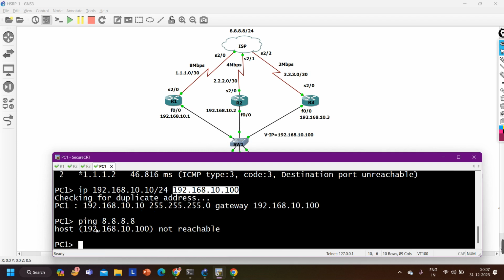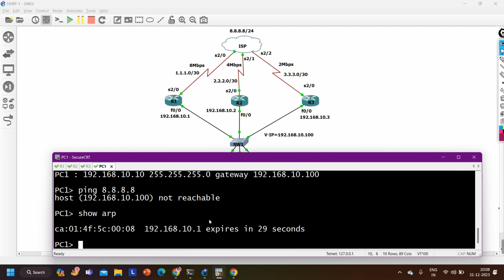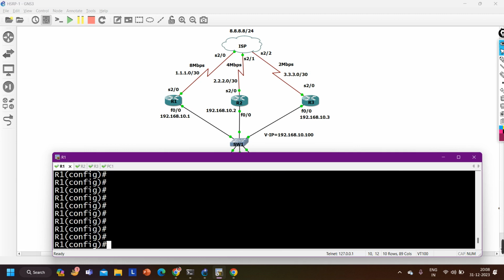Because PC1 is not able to resolve the MAC address of the default gateway. So ARP. You can see in the ARP table we don't have any MAC address corresponding to the default gateway. So now let me take you to R1 and see how we will enable HSRP. We will run the HSRP command on the interface, interface FastEthernet 0/0. This is my LAN interface.